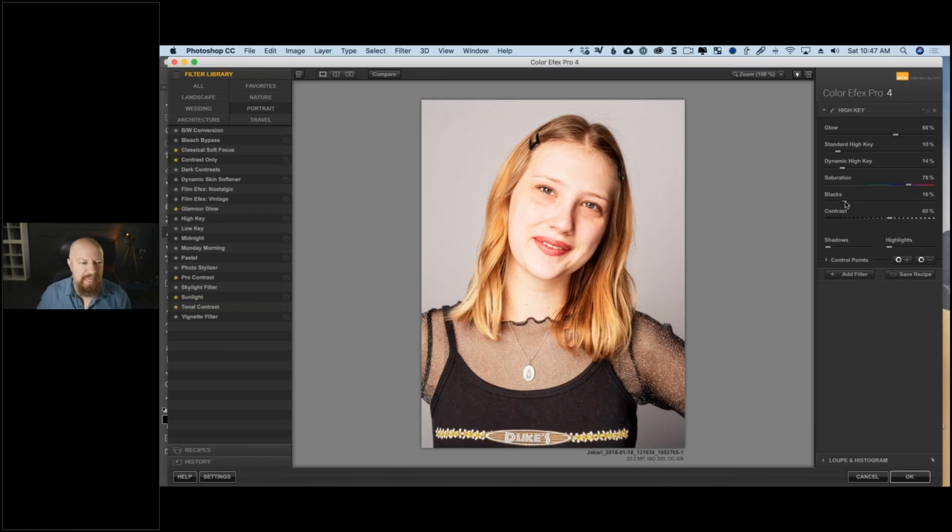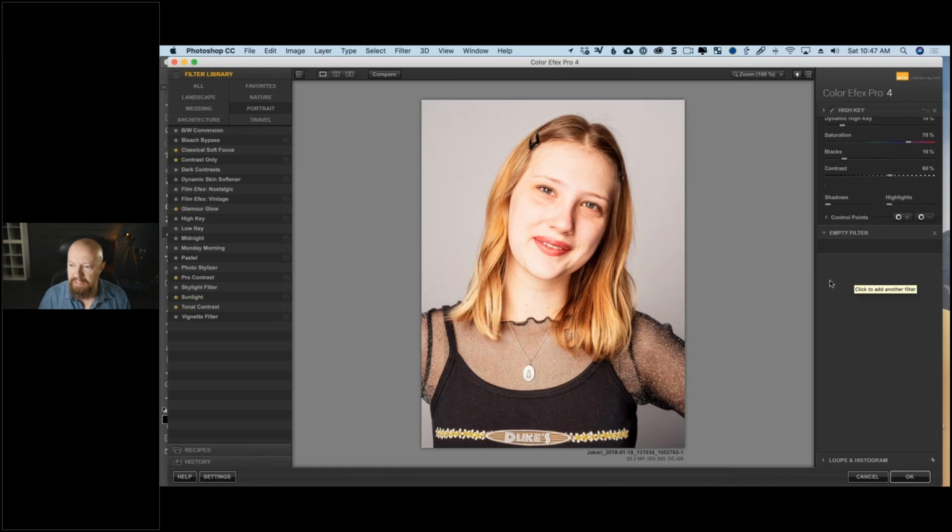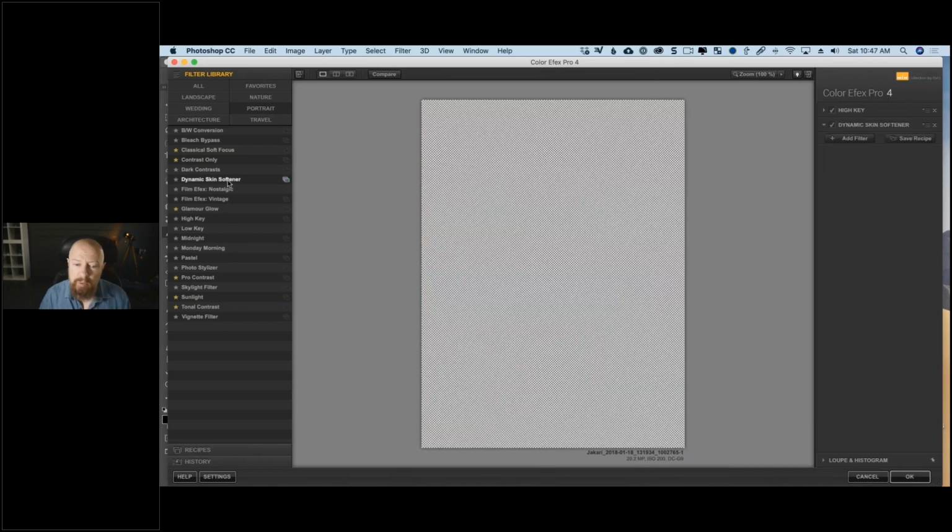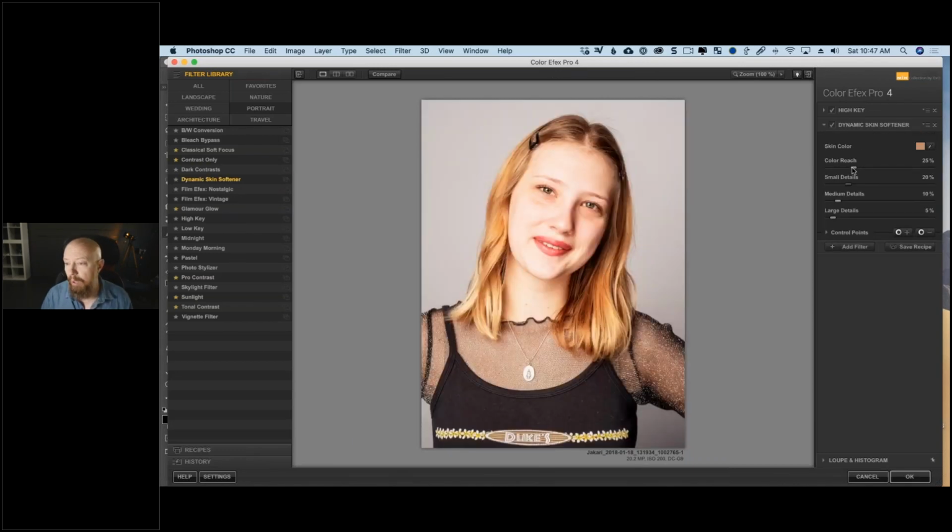Let's try adding some softening to her skin. Let's add a filter on here, and let's see here. There's one in here. Dynamic skin softener is what I'm looking for. There we go. And this one might help with the wrinkles as well. Actually, this might be the wrinkle one that we're looking for. You can see it's overall softened her skin, but here's the key on this one.